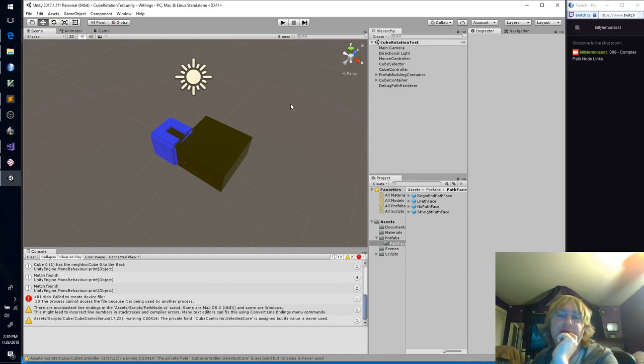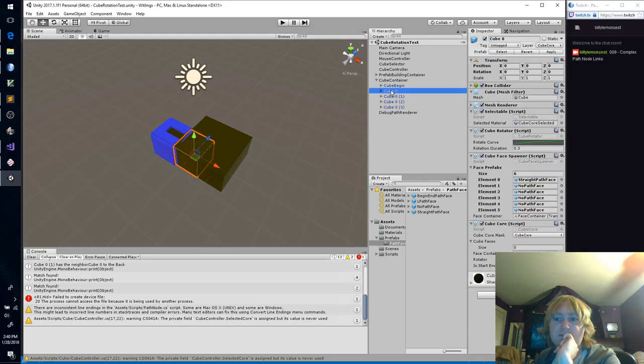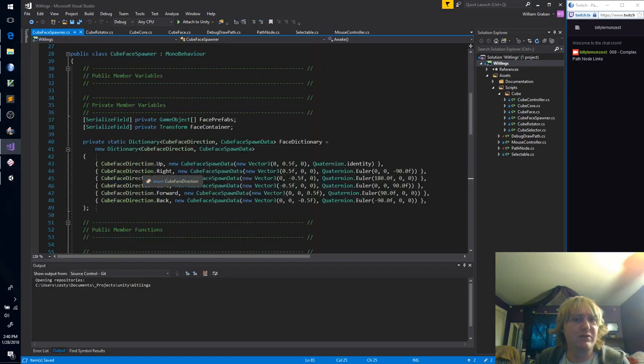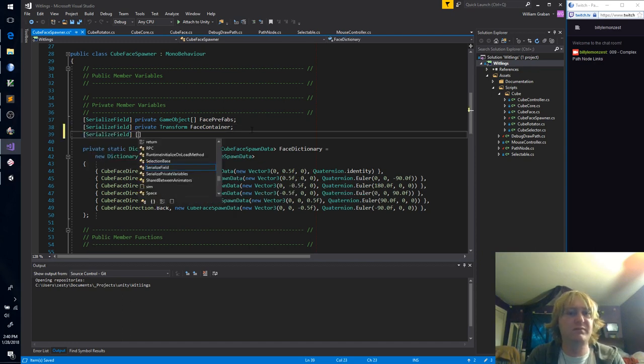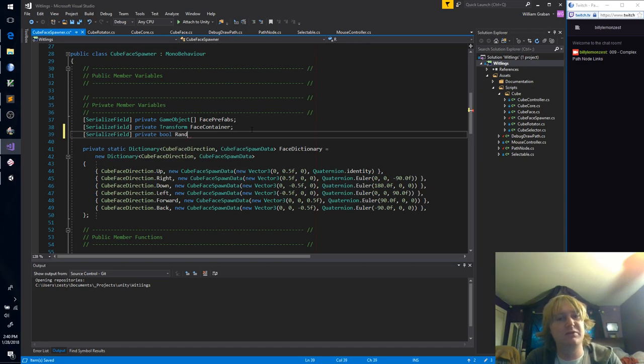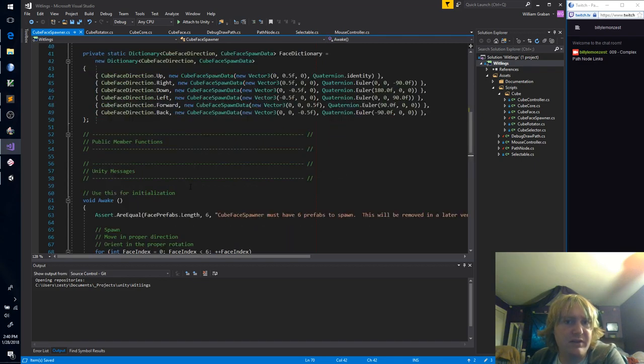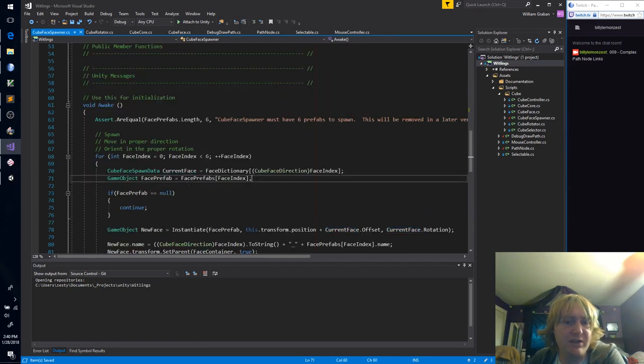We are going to need to start modifying how our cubes are set up. Let's just get a randomize going on in here. So instead of... Yeah, let's hop over to our cube face spawner. So, randomize here. Current face in our face dictionary. So we've got our face prefab.